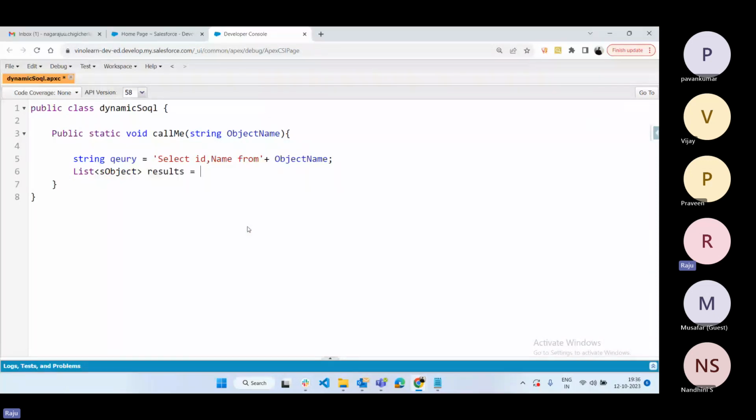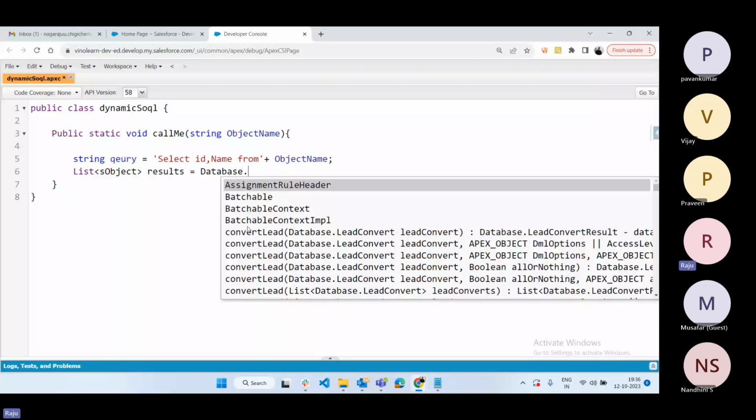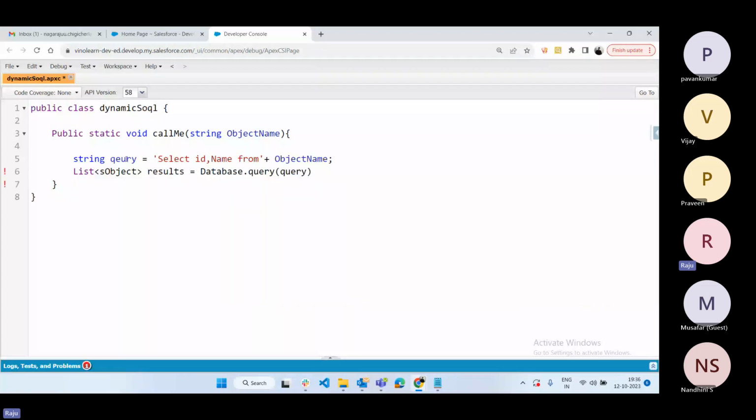Results equal to, and now we use the Database.query method. Just pass this query; we can simply use qry, because that is the standard name for the query. We can use it directly like this. Let's see whether data is coming or not. Now we can use a for loop over the sObject, s, and the result is here.